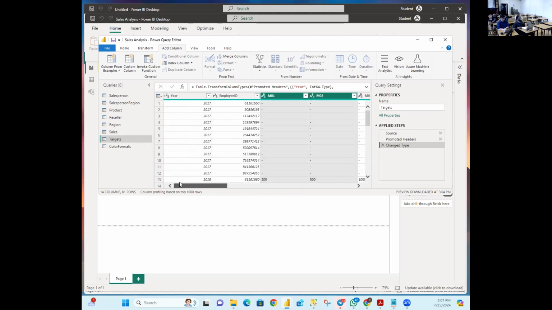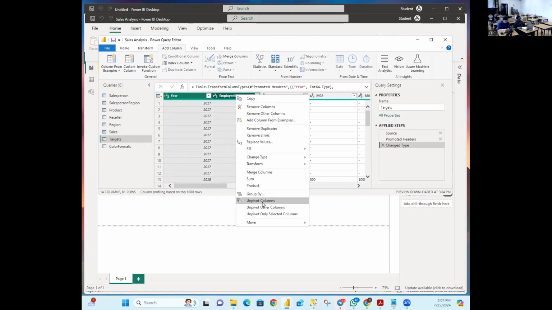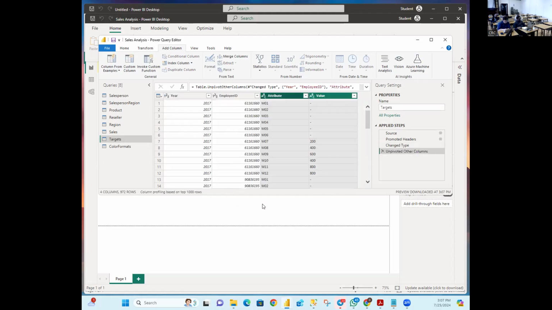But I'm saying I'm not interested in what you aggregated from Excel. So I want to unpivot it. Select your year and employee ID, right click on any of them and select unpivot other columns. So you spread it out. You now have your attributes, the months, and the value. It's spread out again, the month and the value.